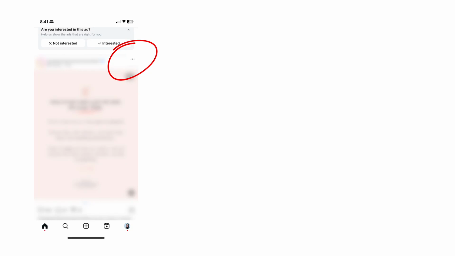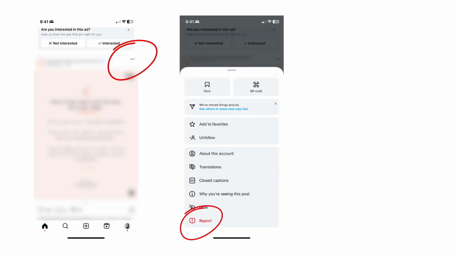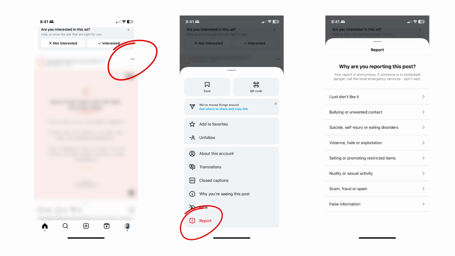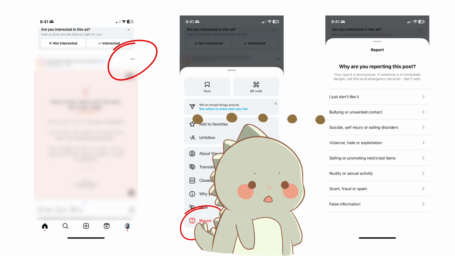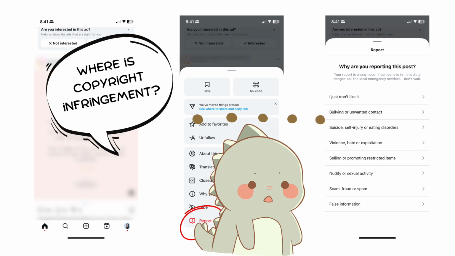In the past, you were able to report copyright infringement by clicking on the three dots next to the photo, and then choose copyright infringement. However, when I do that now, I do not see that option. I see everything else for other problems, but nothing related to copyright infringement. If you have the same problem, then here's how to file a copyright infringement report on Instagram.